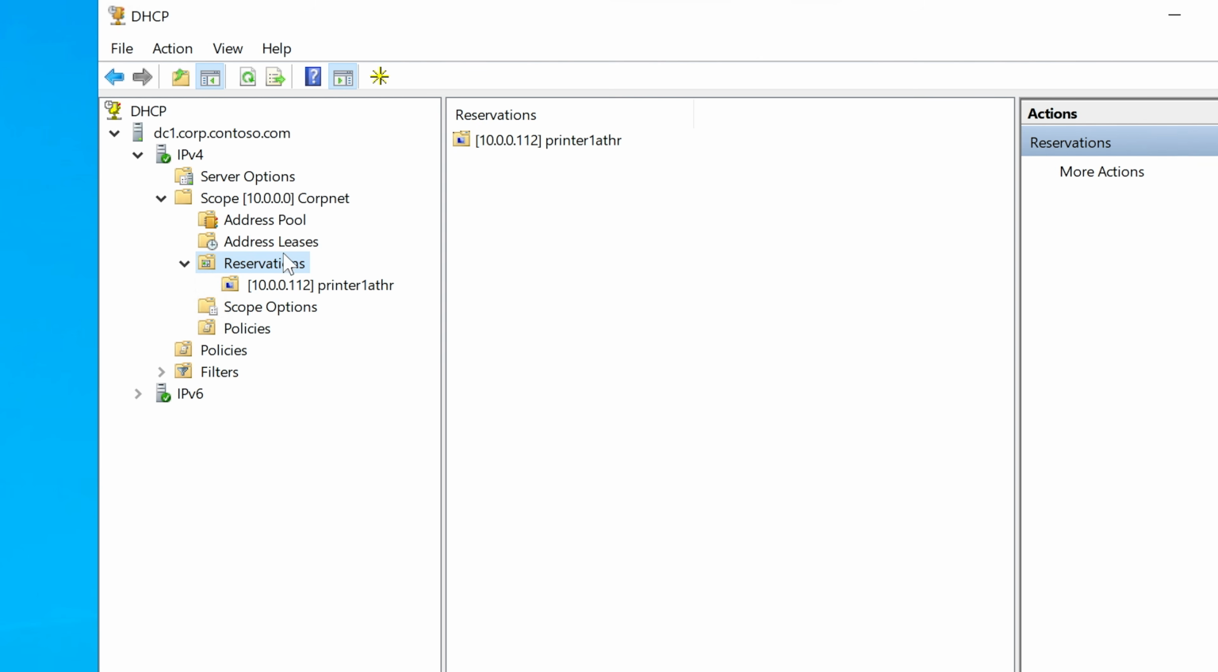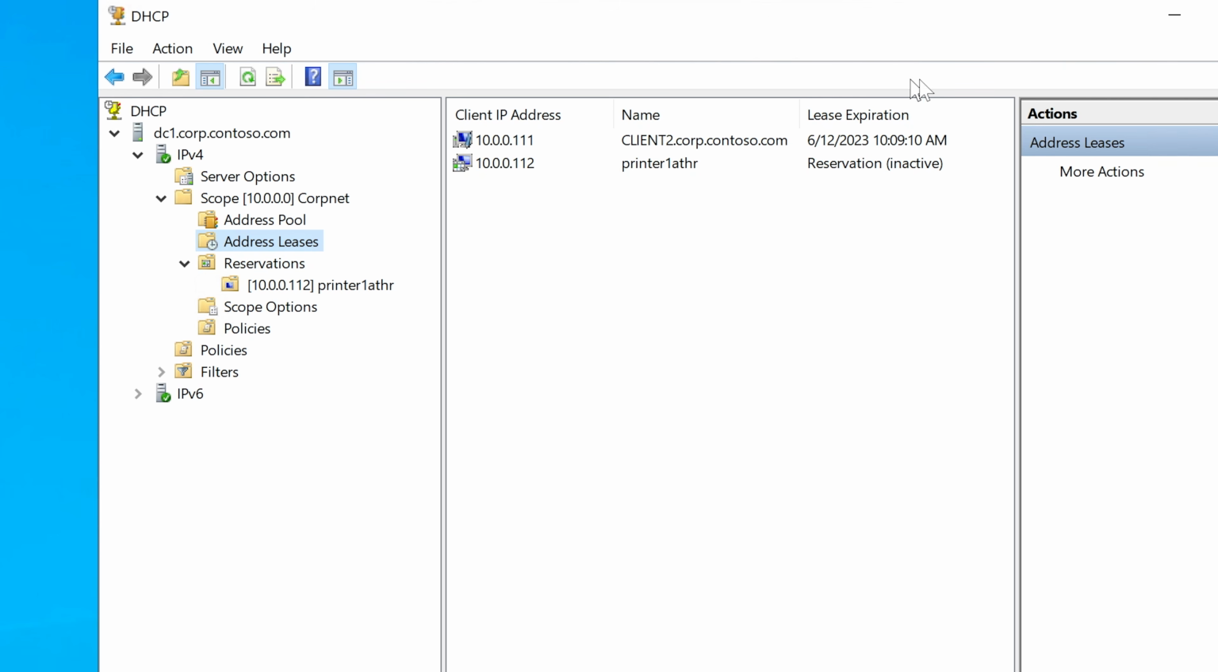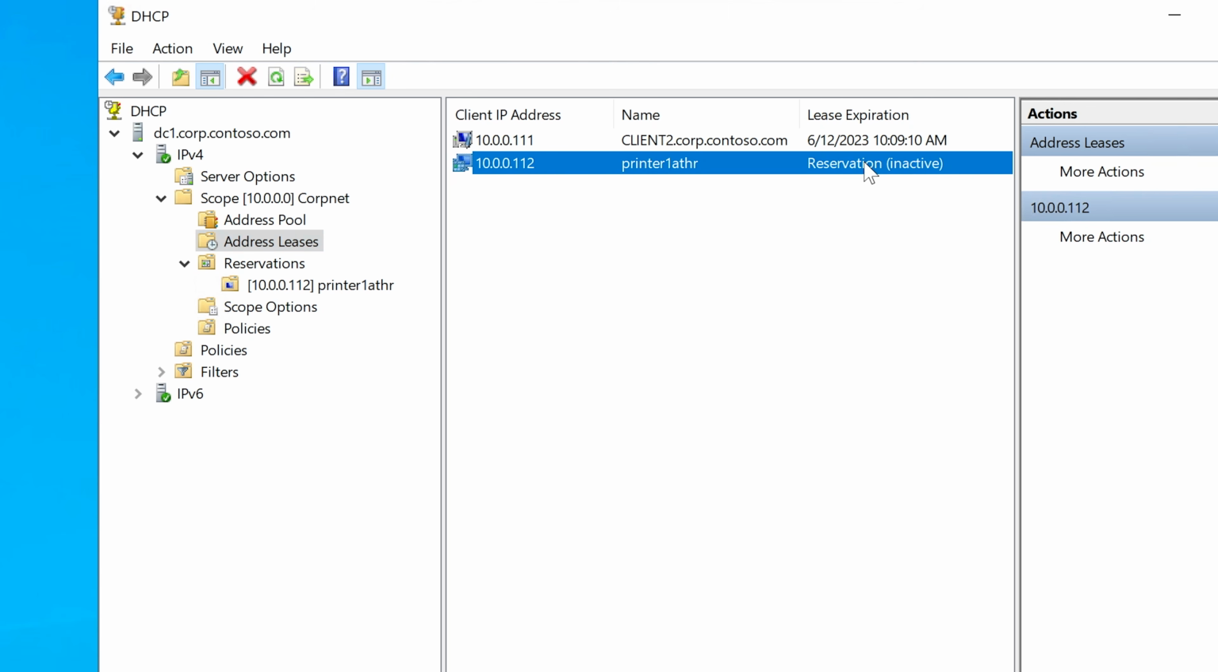And there it is. Now, if we select on address leases, we can see both show up. However, since our printer is not connected yet, it says inactive. Once our printer is connected, it's going to say active. And if we scroll over, you can see our unique identifier right here. And it's a good thing that we added a description here as well, so later on when you have hundreds of things that are connected here, you can find your way around it.